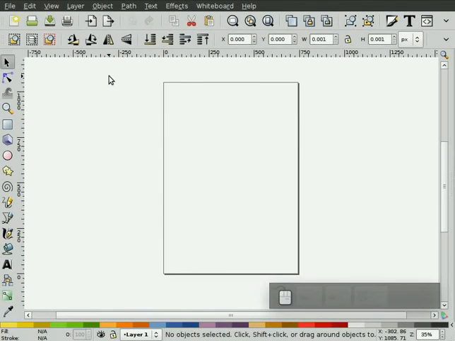In this screencast, I'm going to demonstrate how to achieve a few different kinds of subtle text effects using Inkscape 0.46.